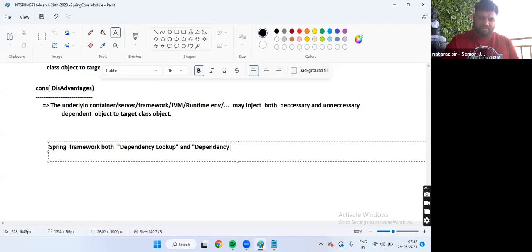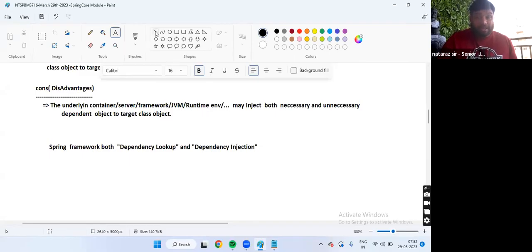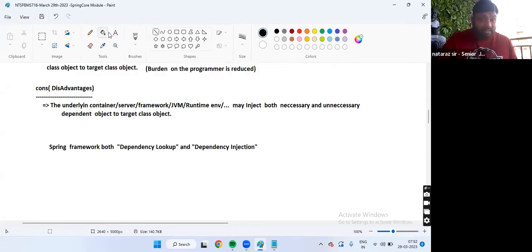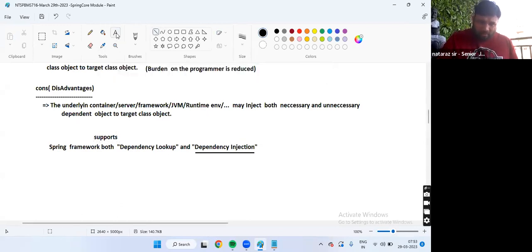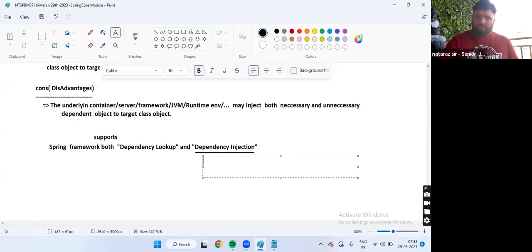But industry uses dependency injection more, guys. Are you getting my point? Industry uses more of this one. Why does industry use it more? Because of this, there is less burden on the programmer, na boss. Everything happens dynamically. This will be used more.